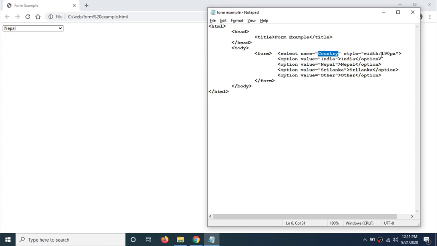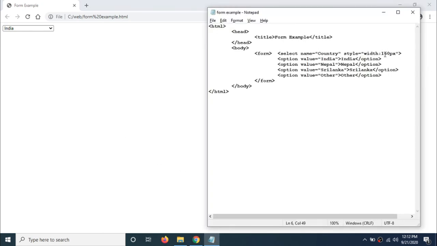Next, here style width equals 190 pixel, right? Now I will make that 160 pixel so you can notice the difference. Control S. Now I'll refresh this page, and you can notice the change. That means the width of that drop down list has changed, because last time I gave 190, and now I have made it 160.